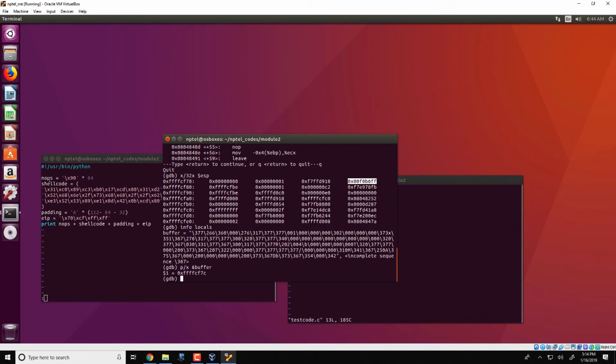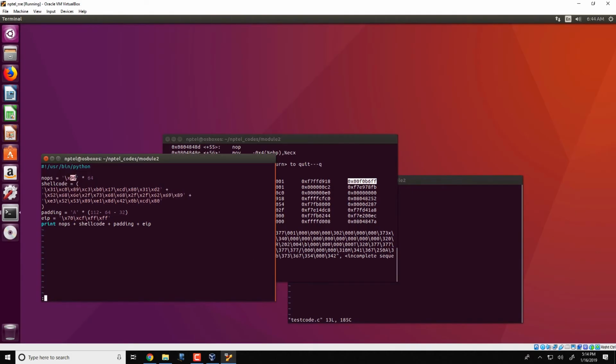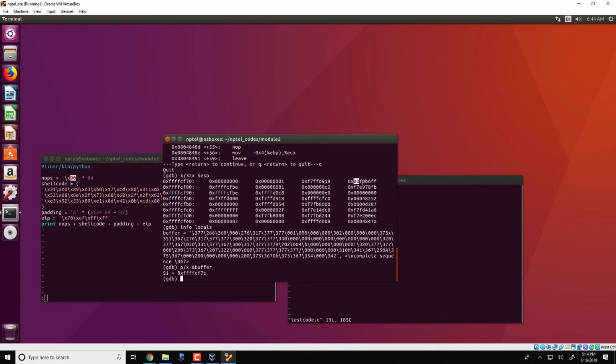The no op is given by this opcode 90, and whenever the processor sees this opcode of 90, it is just going to skip the instruction or do nothing in that instruction. We fill in no ops in the beginning of the buffer, and then at some offset, in this case 64 bytes, we fill in the shell code.